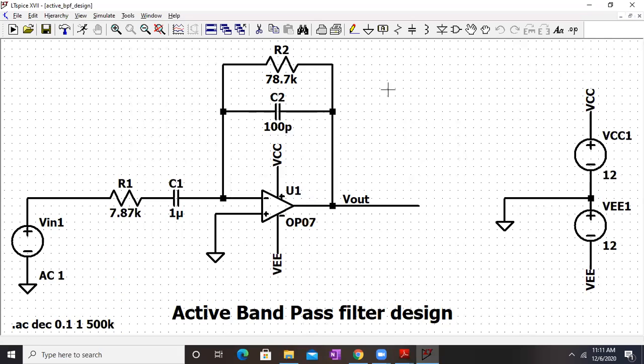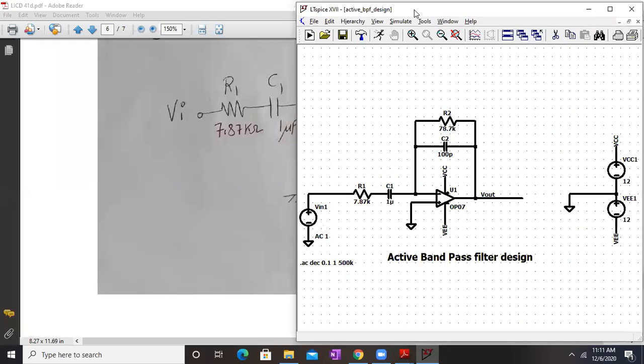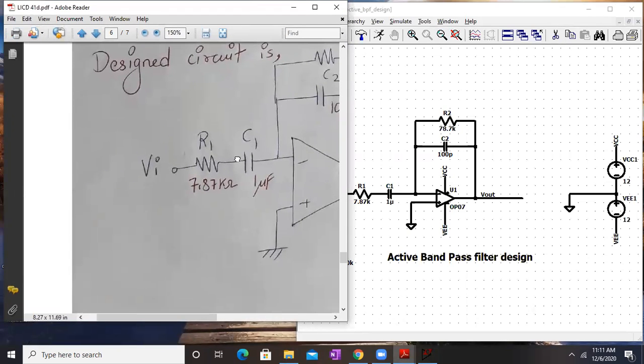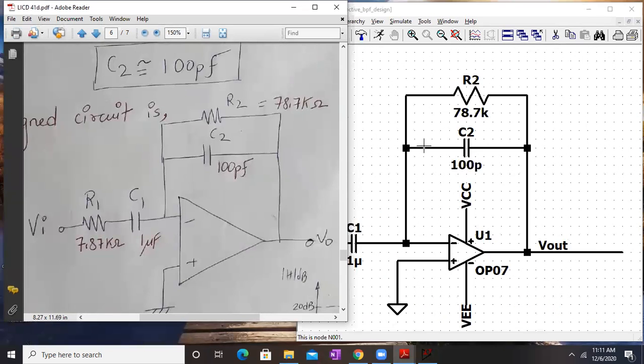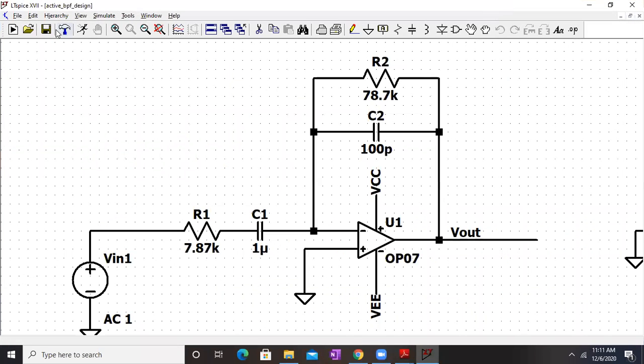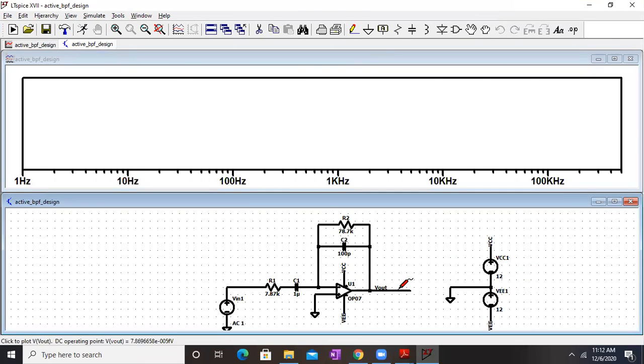This is my design circuit for a passband gain of around 20 dB, and cutoff frequency FL was 20 hertz and FH was 20 kilohertz. We have taken the similar values as we have discussed. Let's see that again. R2 is 78.7 kilo ohms, C2 is 100 pico, C1 is 1 microfarad, and R1 is 7.87 kilo. So we have taken exactly those values. Now let's simulate this. We click on run and we check the output.